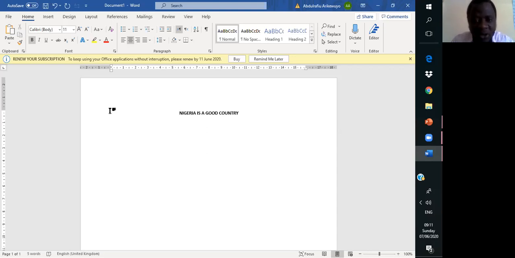We have learned how to type. We have learned how to centralize. That's to take your text to the center. We have learned how to bold. Now we want to learn how to underline. Then I say Control A again. Control A will help you to highlight your text. Then I will now say Control U. Control U will help me to underline, as you can see. Another way you can underline is, you come here, you can see the command here.